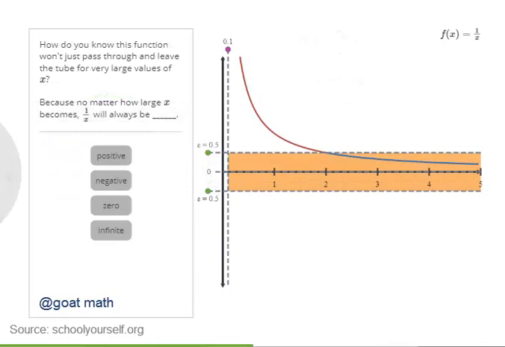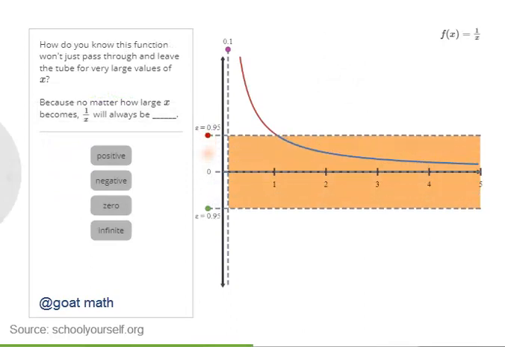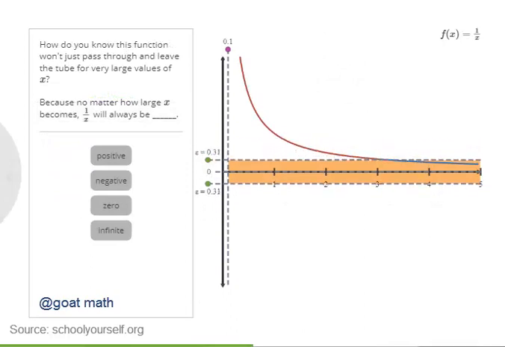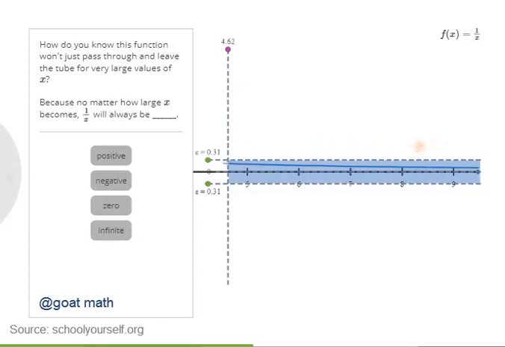So for every tube centered at 0, no matter what its width is, you know f of x always enters the tube, because for any width epsilon you pick, the function enters the tube when x equals 1 over epsilon. After the function enters the tube centered at 0, it looks like it stays inside the tube, no matter how far down the x-axis you go.